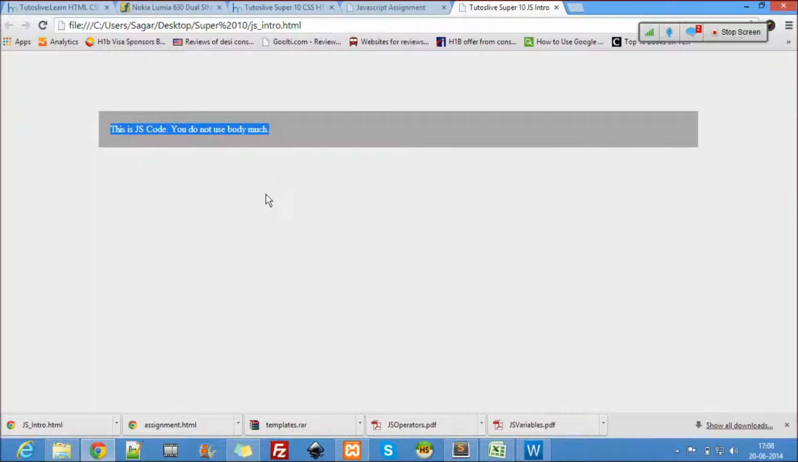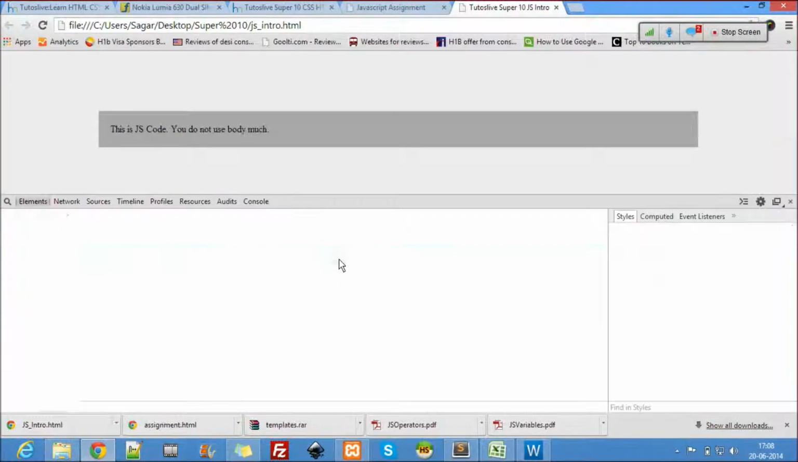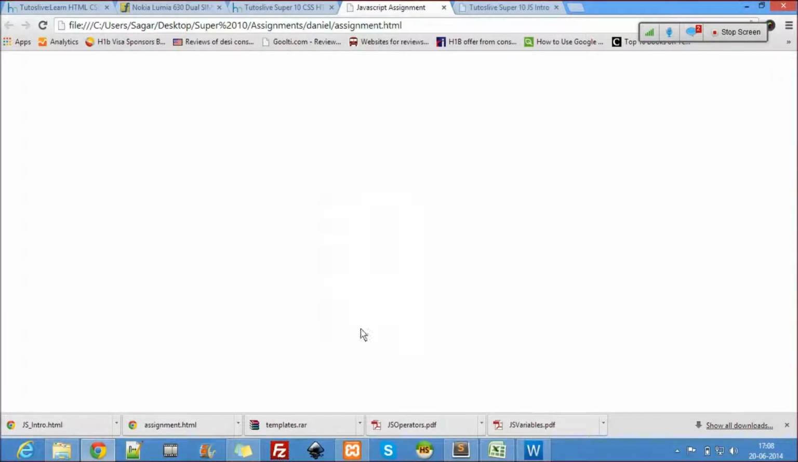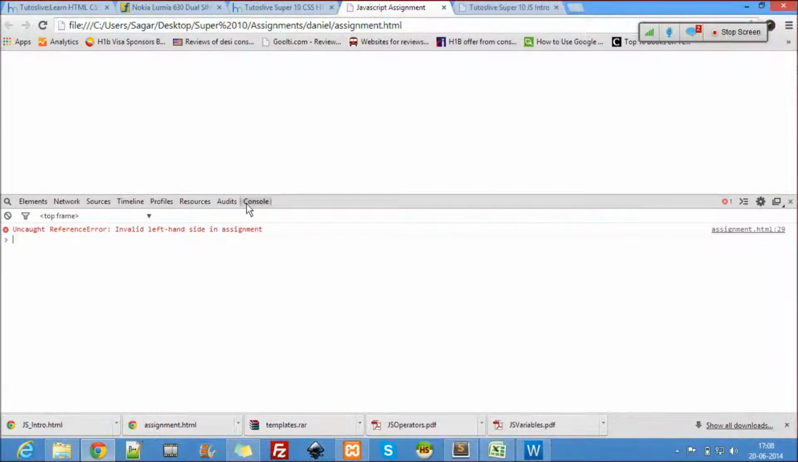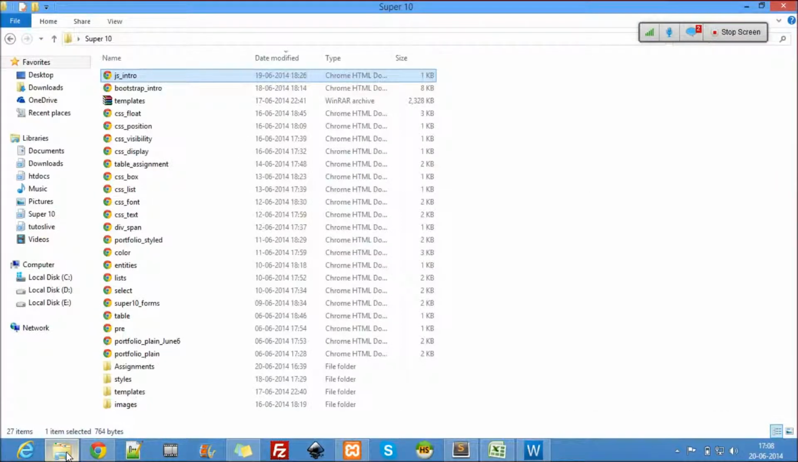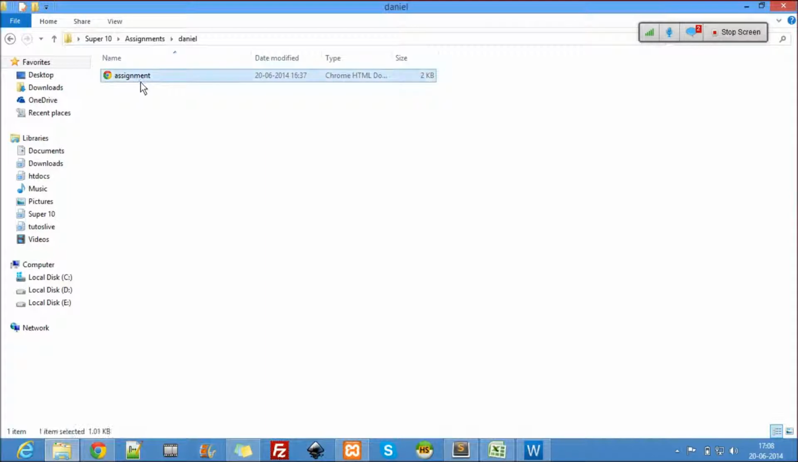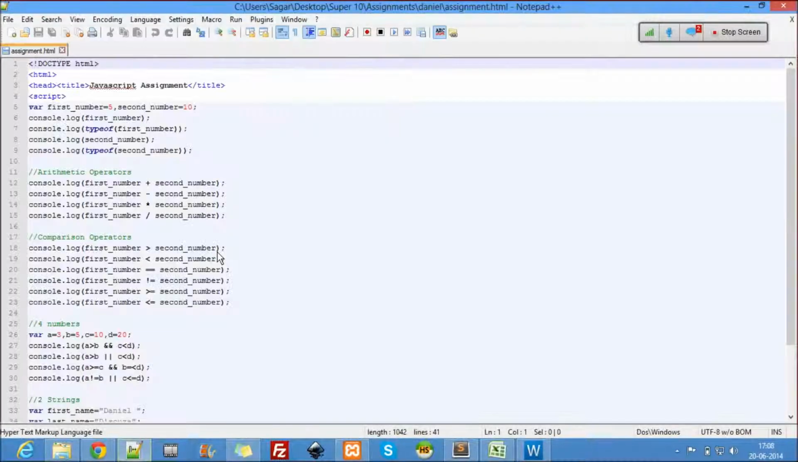So when you read this, okay, this is JS code, you do not use body much, that's understandable, and I go to console. So now I know, okay, this is the thing. The same thing with this, it's a blank file, which is not recommended. So coming to the console here, invalid left hand side assignment. I did not get the time to see the code yet. So let us just see the code of Daniel over here. I'll just open it with Notepad++. Let's see what's happening here.